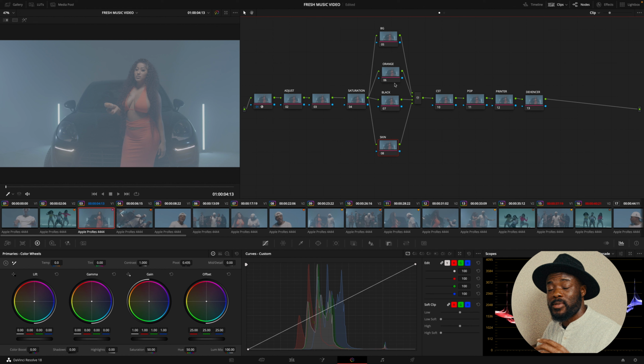Today we're going to be using DEHENCER Pro, which is a powerful film emulation plugin with a lot of customizable tools, allowing you to create the look that you want. Are you ready? Let's get ready.